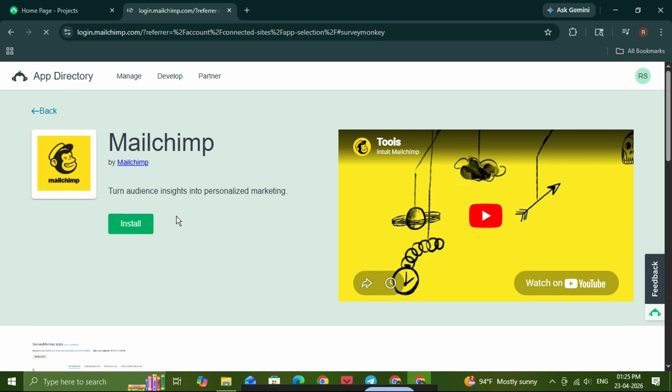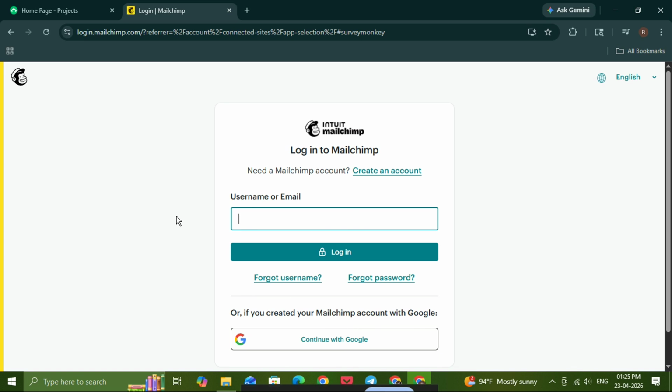Now SurveyMonkey will prompt you to log in and authorize the connection. Enter the login details for the account you want to connect. Depending on your setup, this may involve signing in with your SurveyMonkey account, your Mailchimp account, or both. So make sure you're using the correct credentials for the business or brand you want to link.